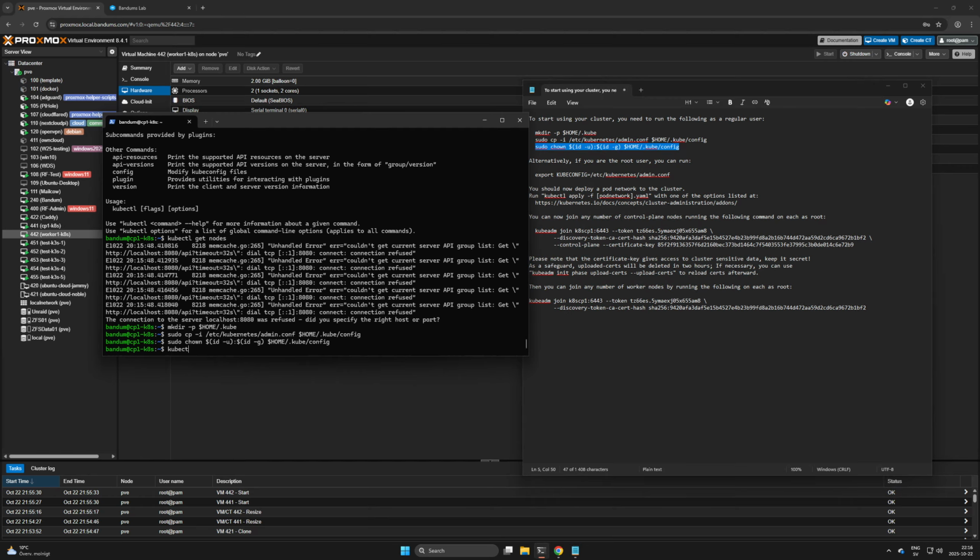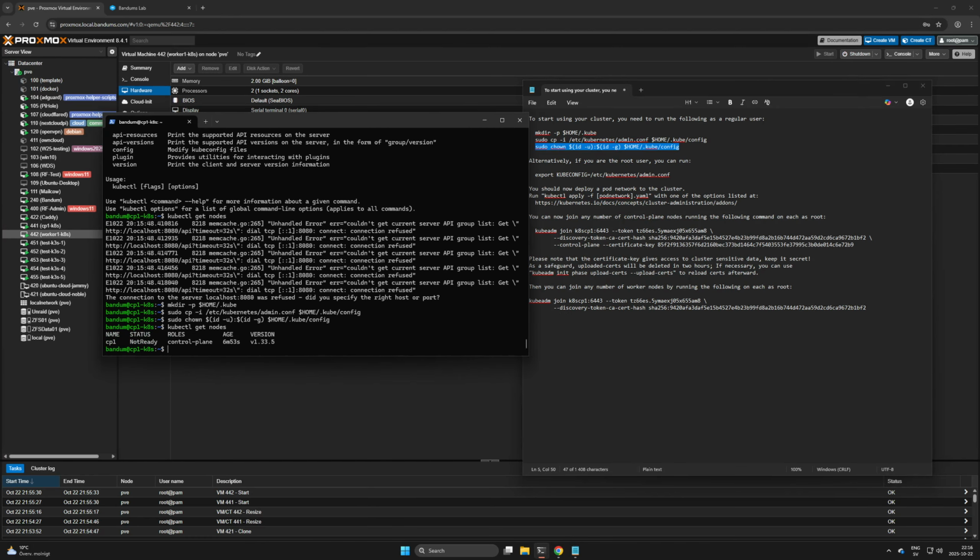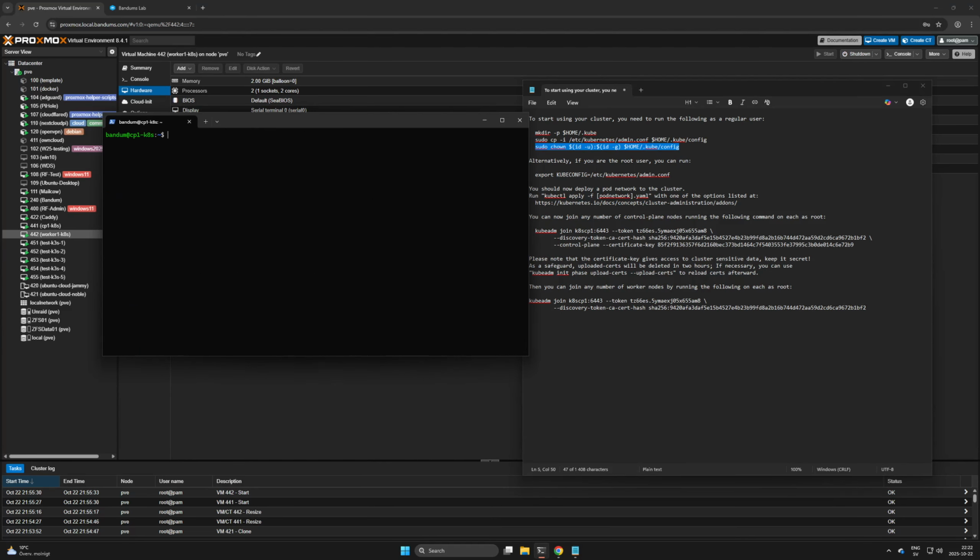Now, there we go, CP1. And it takes a while for it to be ready. Now, for it to actually work, we also need a CNI, which is a container network controller. So this is why currently it's still in not ready status. So let's go ahead and install that.